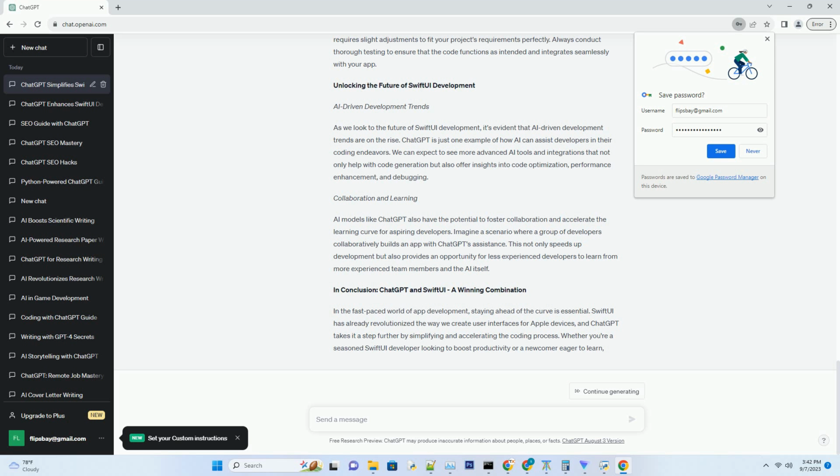For instance, if you need to implement a dark mode toggle switch in your app, you can communicate this to ChatGPT, specifying your preferences for styling and behavior. ChatGPT will generate SwiftUI code that not only creates the toggle switch but also ensures it behaves correctly in both light and dark modes, taking into account accessibility considerations.